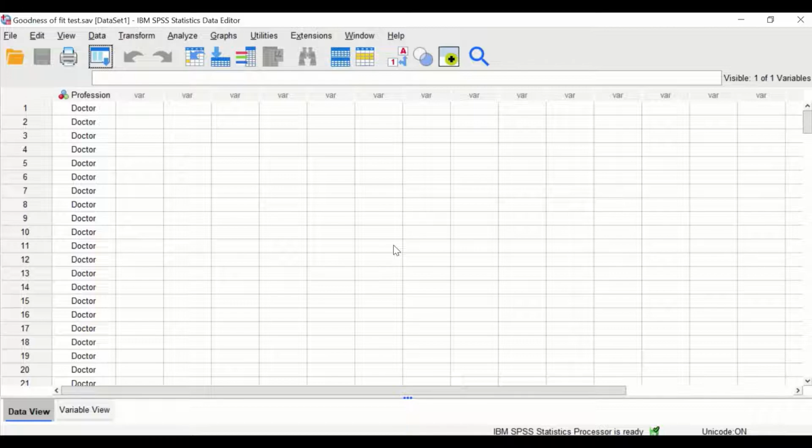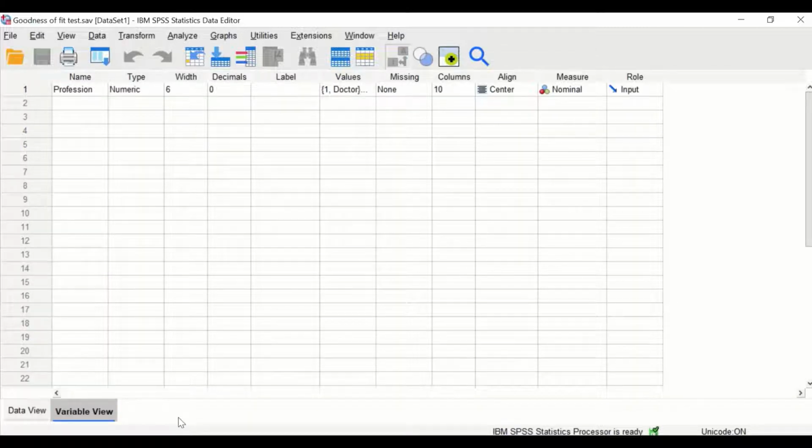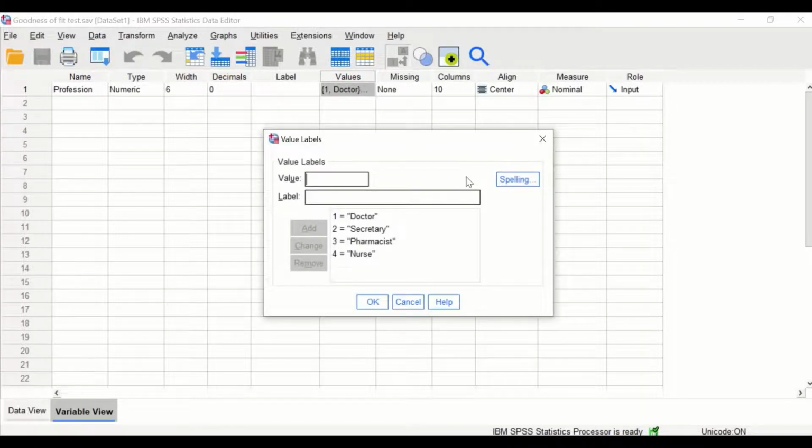Here in this data view, I have a nominal variable that has 200 cases in it. By clicking at the variable view, the nominal variable has 4 levels in it. The first one is doctor, the second one is secretary, the third one is pharmacist, and the fourth one is nurse.